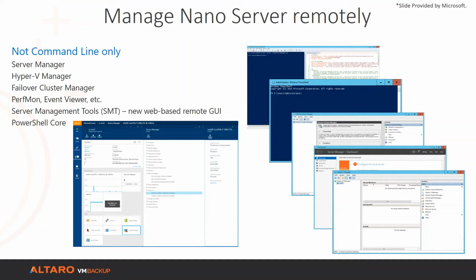And so the key thing with Nano Server, when you hear it referred to as headless, is that it doesn't mean you have to manage it from the command line. All your existing GUI tools can connect up and manage Nano Server as long as whatever they're trying to manage exists in Nano Server.